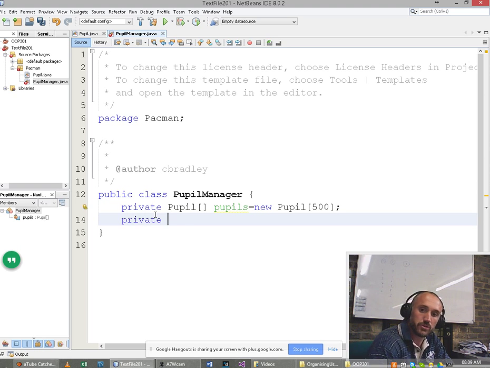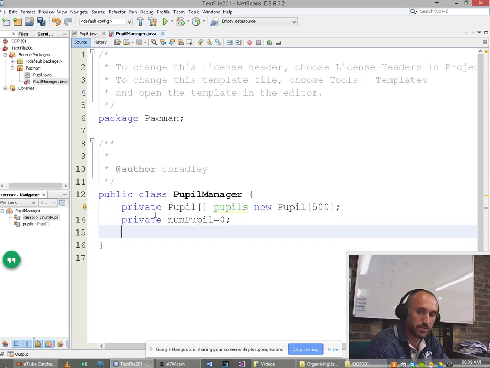The next thing you'll do is create a counter to keep track of the number of pupils, and we're going to set that equal to 0 because we know that when this program starts up there are 0 pupils in there. That would help us start it up.